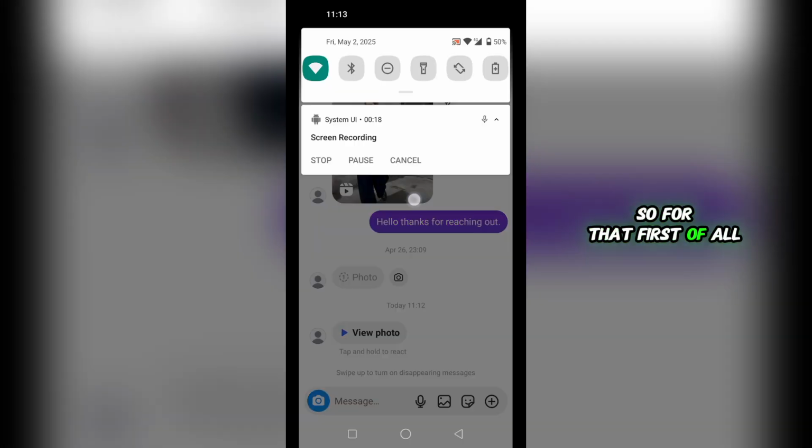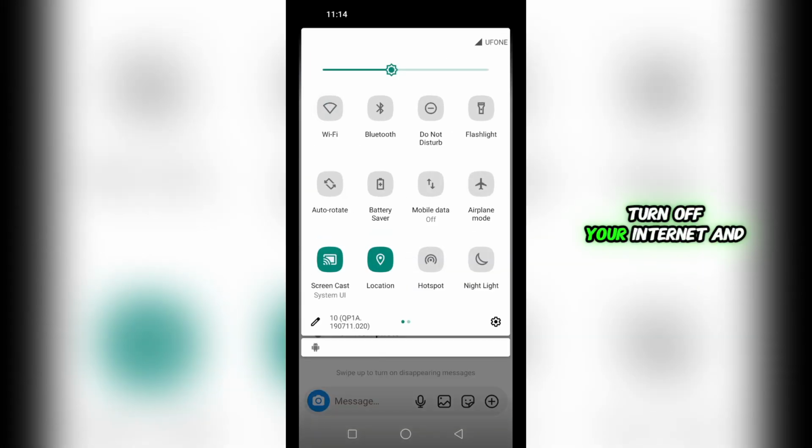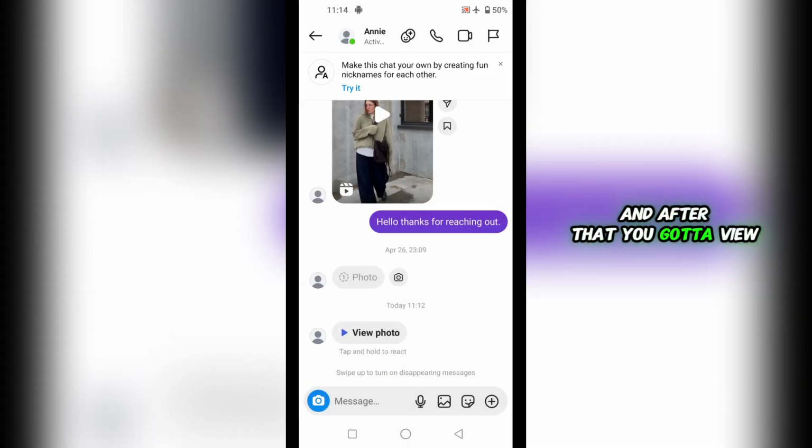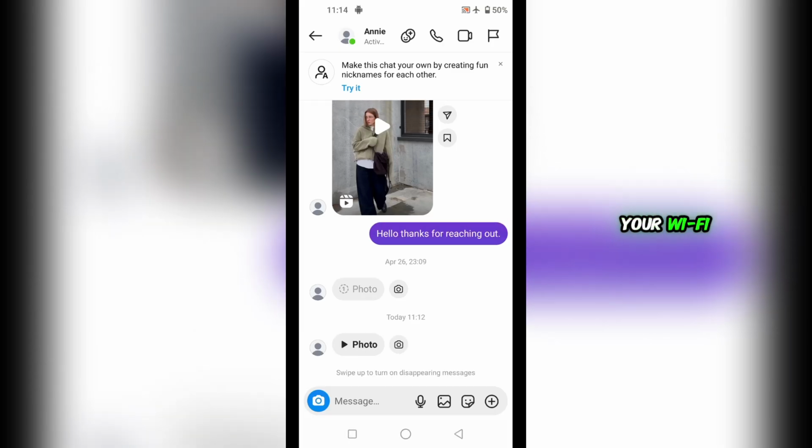So for that, first of all, you gotta turn off your internet and turn on your airplane mode. And after that, you gotta view the photo. So you gotta simply click on view photo and you'll be able to view the photo. And like you can see that you have turned on airplane mode and turned off your Wi-Fi.